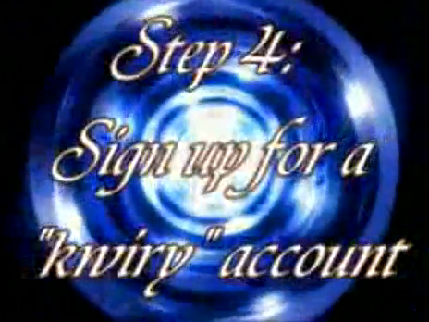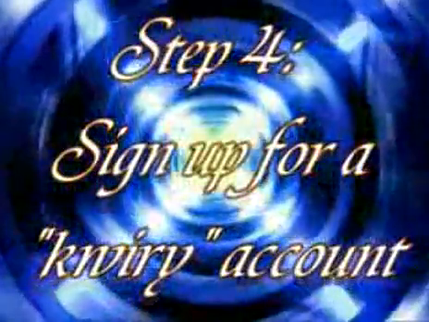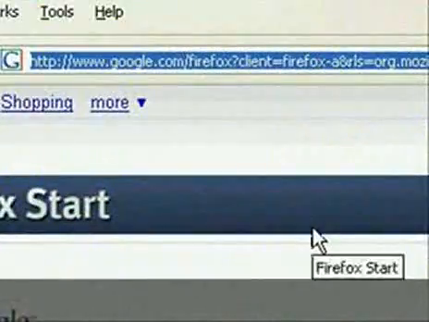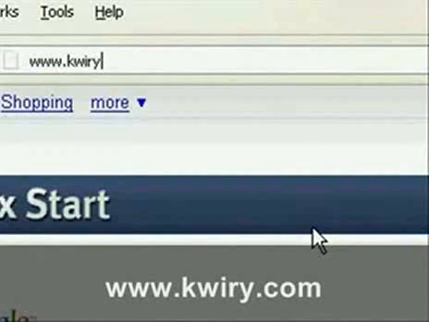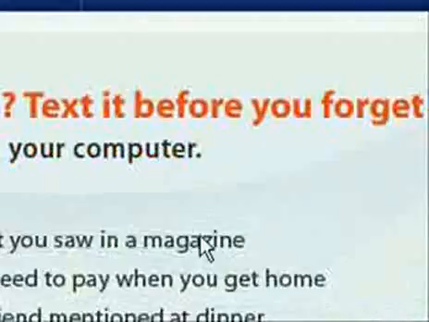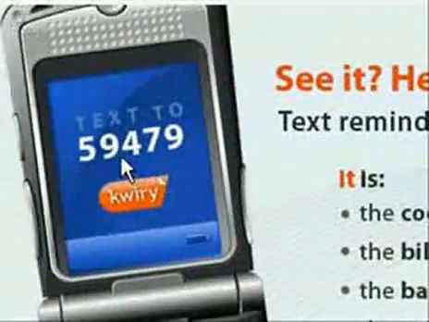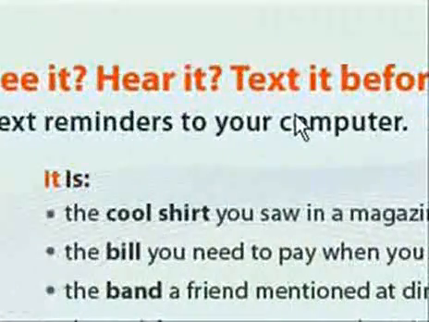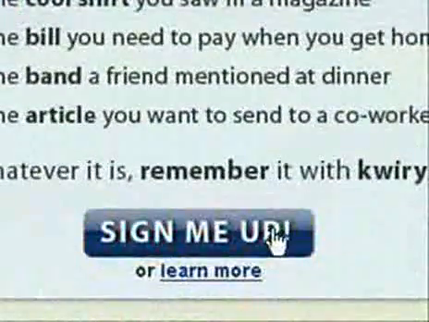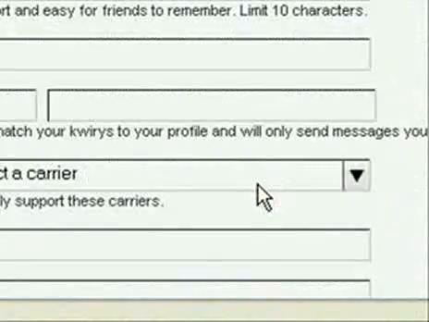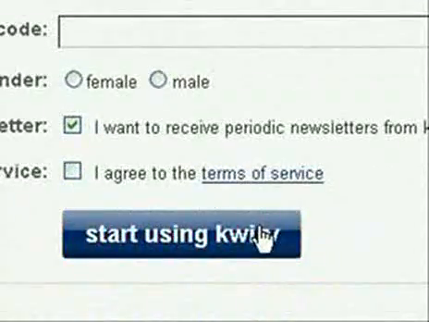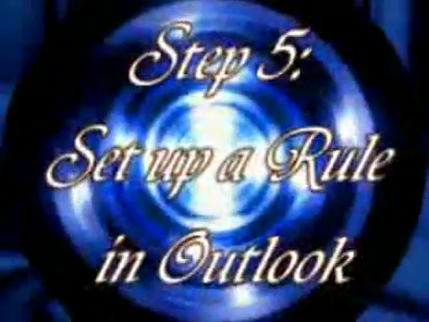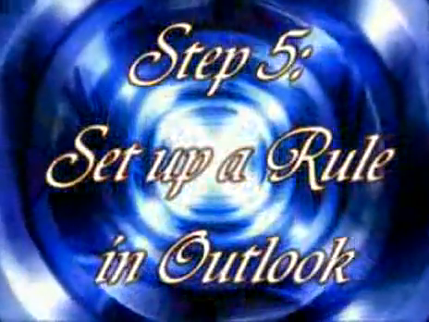Alright, the fourth thing we want to do is sign up for a Query account. So go to www.query.com. What this program does is it allows you to send it text messages with something in them, and it will email it to your email account. So it's pretty cool because we can send it a text and it will send us an email with what we sent in the text. So just sign up for that account, and we'll move on to the fifth step, which is to set up a rule in Outlook.